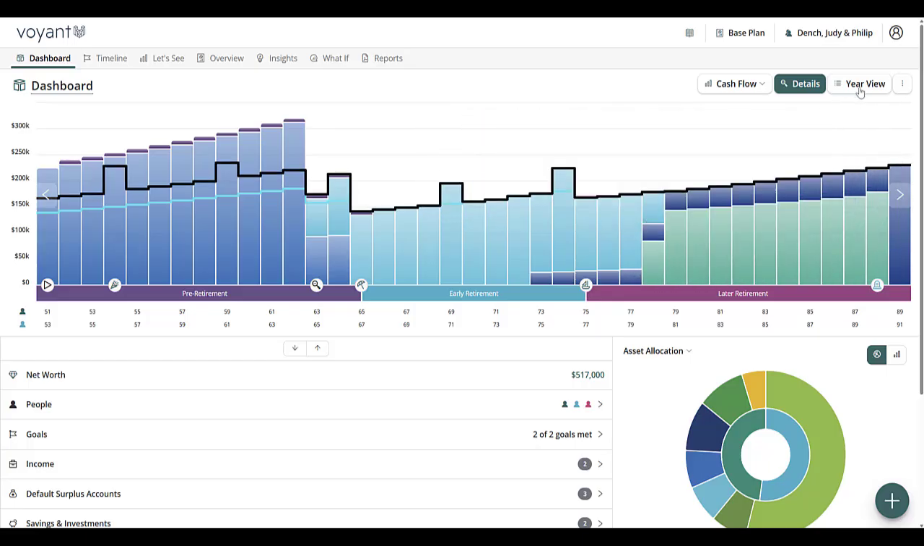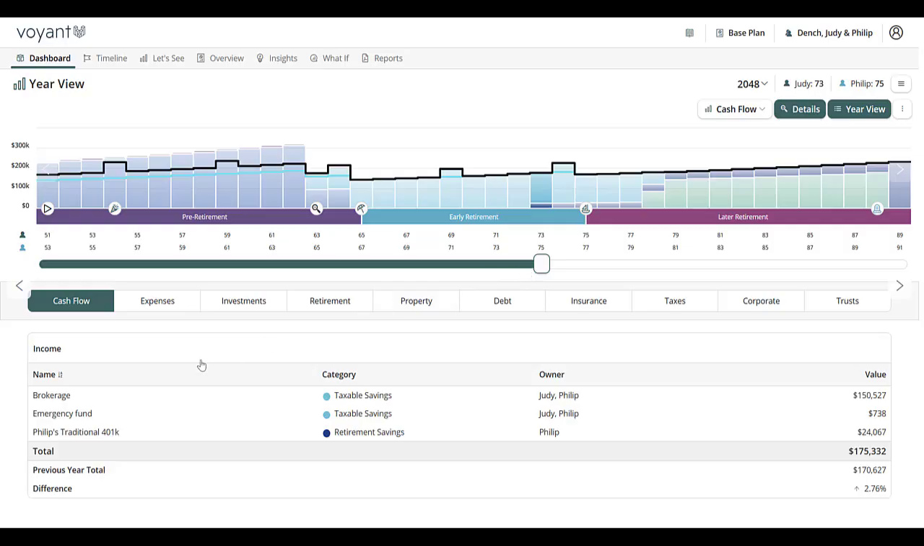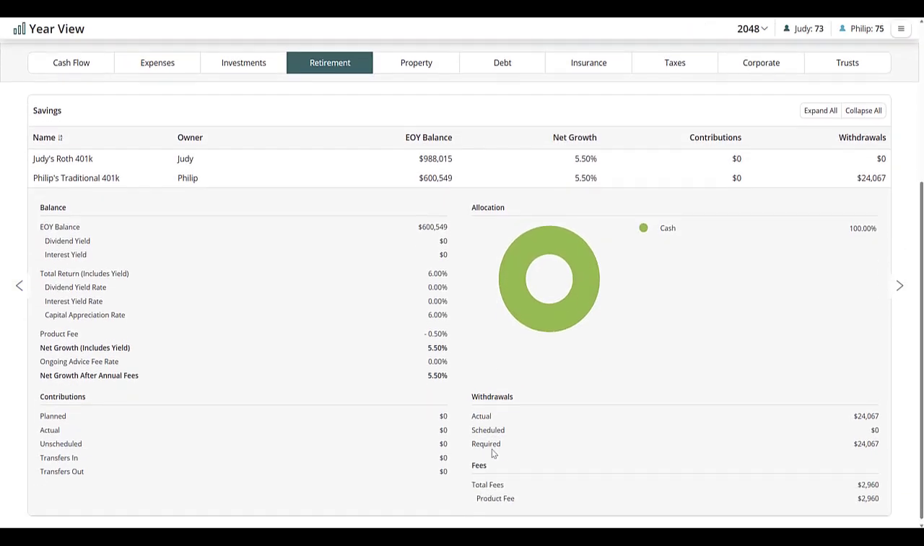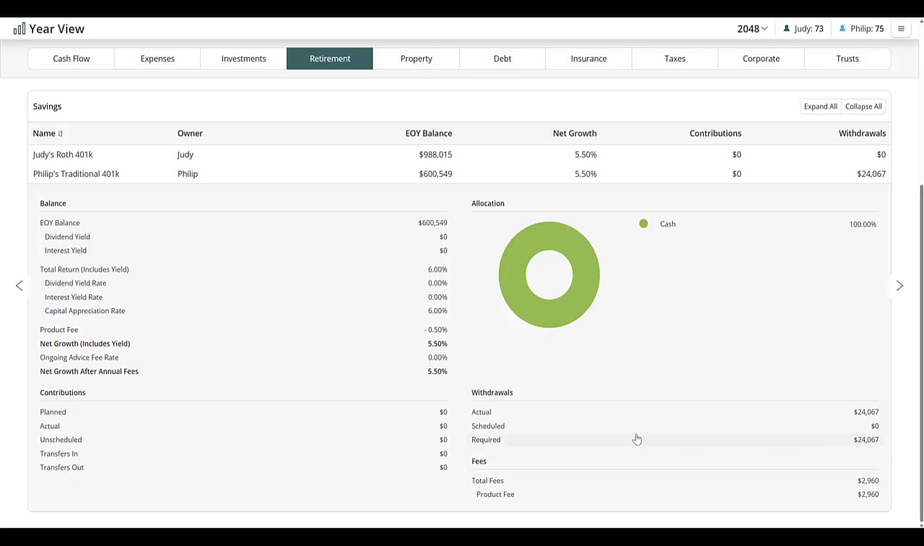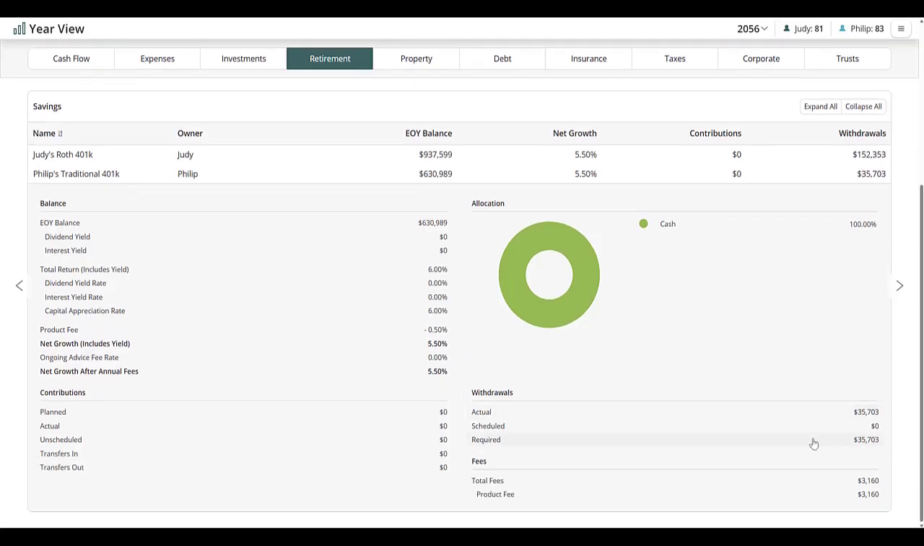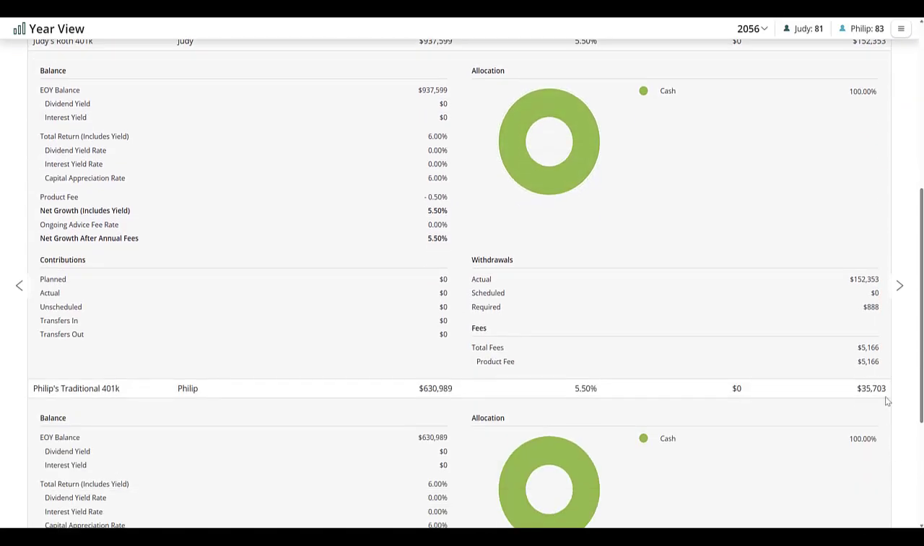We can also click into year view to see a bit more information about what's happening in those years, so we can see Philip's traditional 401k here in the cash flow tab. We can also go over here to retirement and see the withdrawals occurring. We can also click into this and see if any of those are required, and the required means that those are RMDs. So you can see how much of this was an RMD. And you can scroll over to other years to see how much of those withdrawals were required. You can click into Judy's and see if there is any difference between what was required and what was actually withdrawn based on their expense needs.